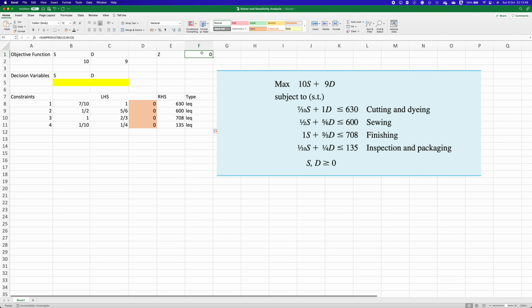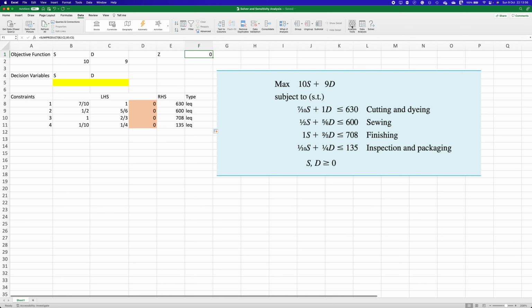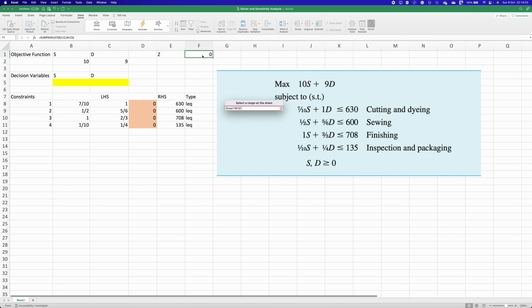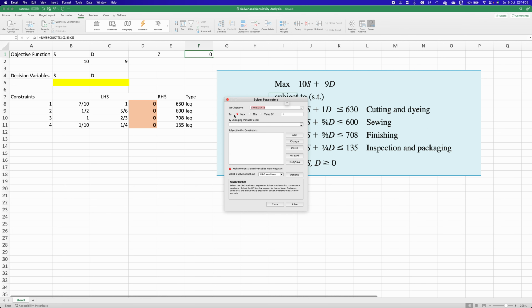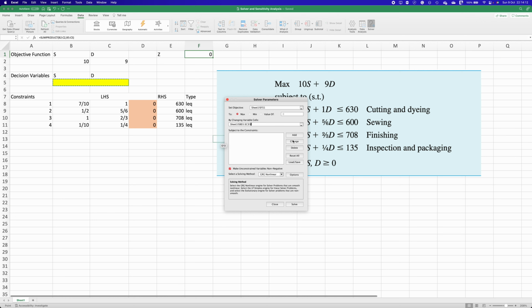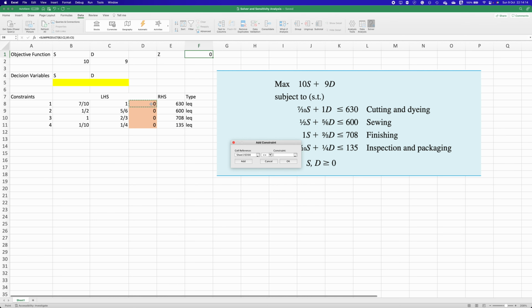Now to perform the optimization using Solver, go to Data and choose this option, Solver. Now it is asking what the objective function is, so I have mentioned this is the objective function. Yes, I want to maximize by changing which variable cells. I want to change these two variable cells. Okay, and then click on Add. First constraint: left hand side, the type of constraint less than or equal to, and the RHS value 630.